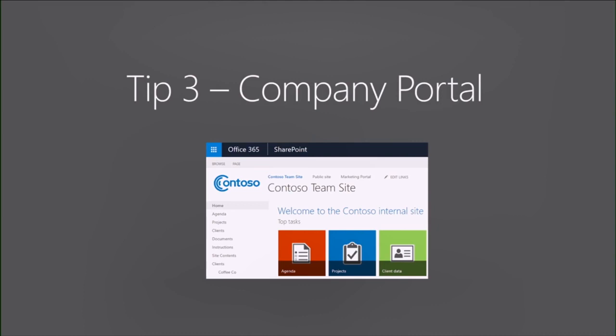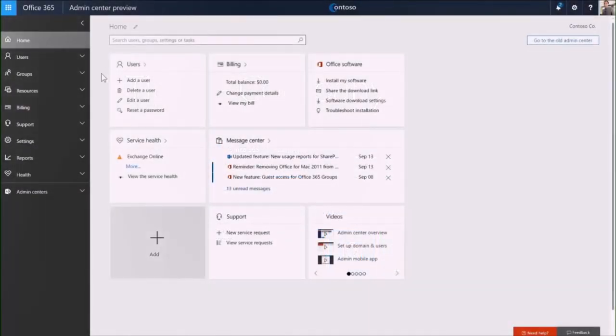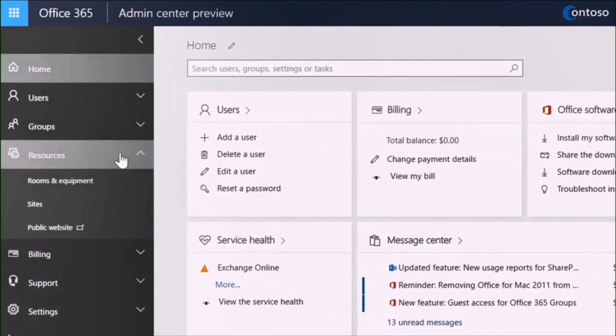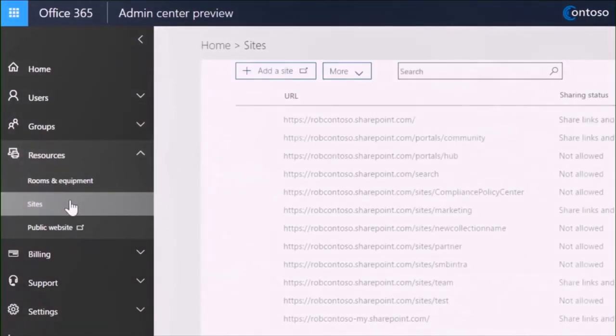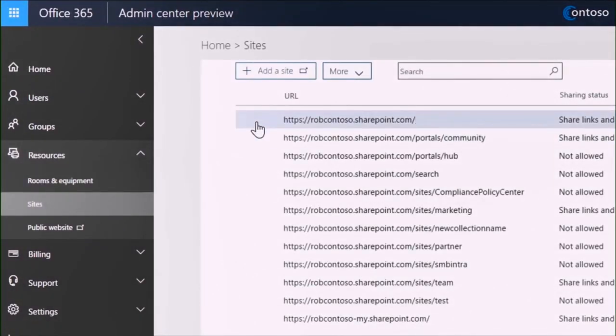The next one's Company Portal. And by that, I mean your SharePoint site. And I could spend this whole 45-minute session talking about this, so we're just going to touch on it lightly. From the Admin Center, this is new, go to Sites under Resources and open up your main SharePoint site, the default one. I like this one because it has the shortest URL, yourcompanyname.sharepoint.com. It's also often the default save as location from Office clients.